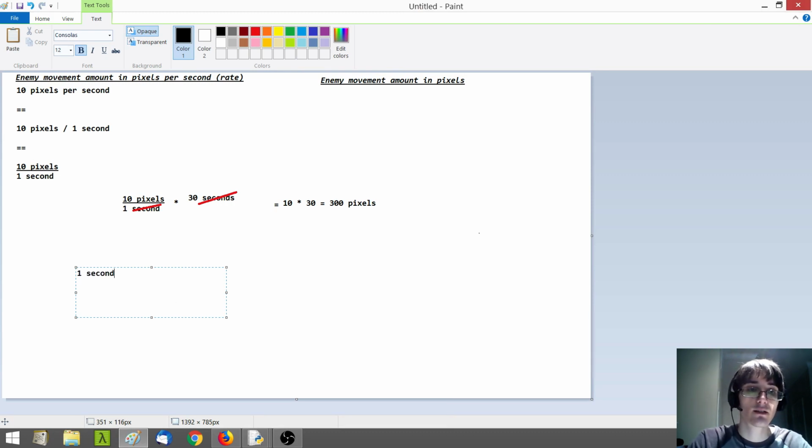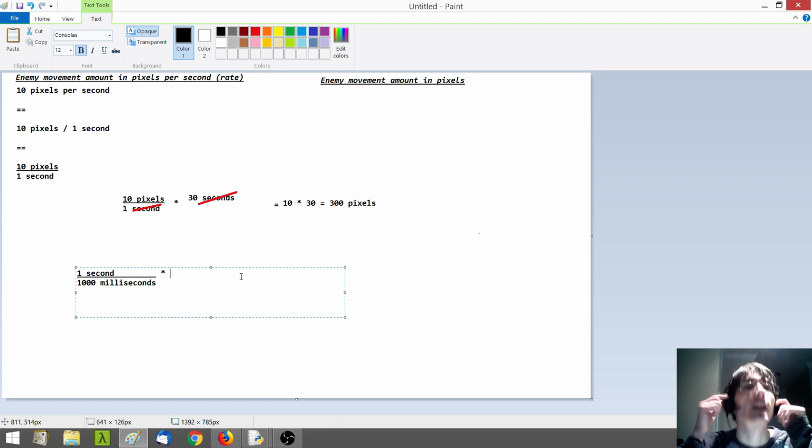So in 1 second there are 1,000 milliseconds. Milli means 1,000. All right, so if we have that, and then we have our existing elapsed time in milliseconds, which, if you'll recall, is 17 based on what we typically get back from clock.tick, that'll give us our result.